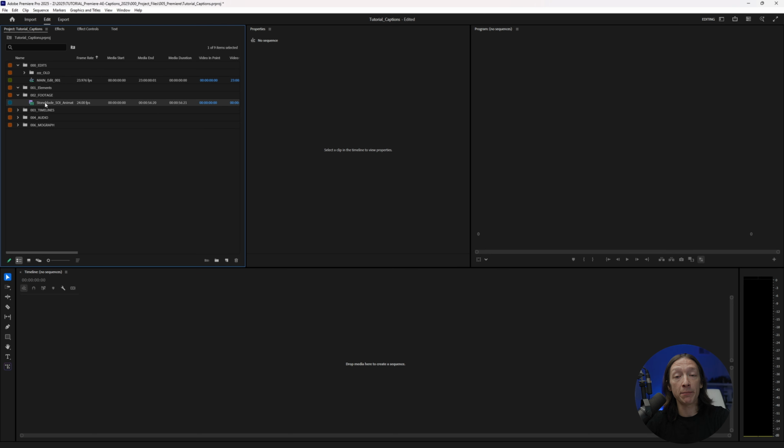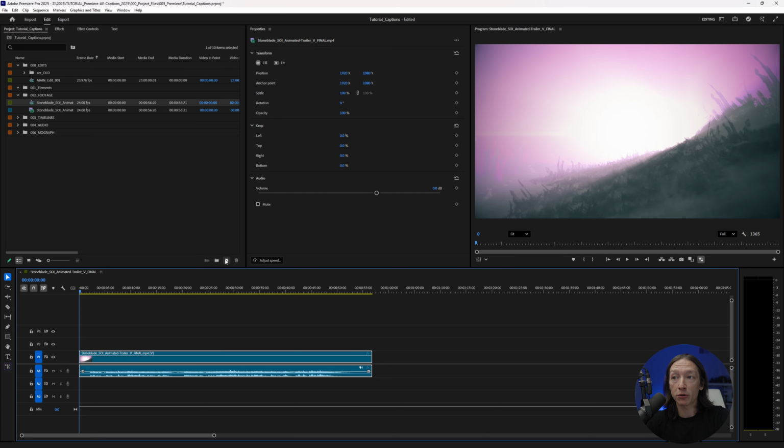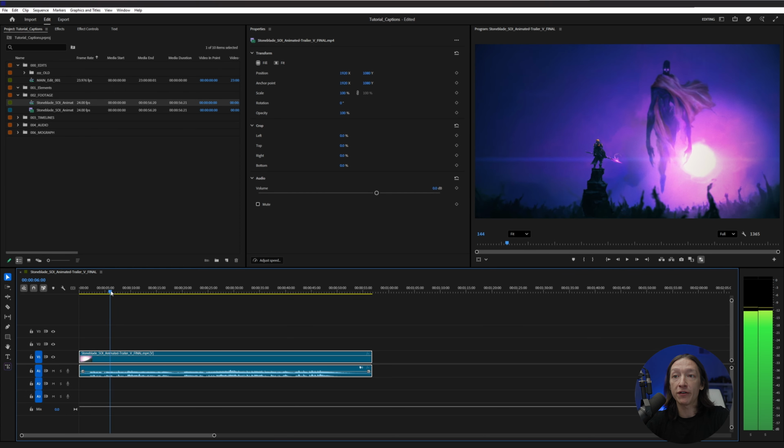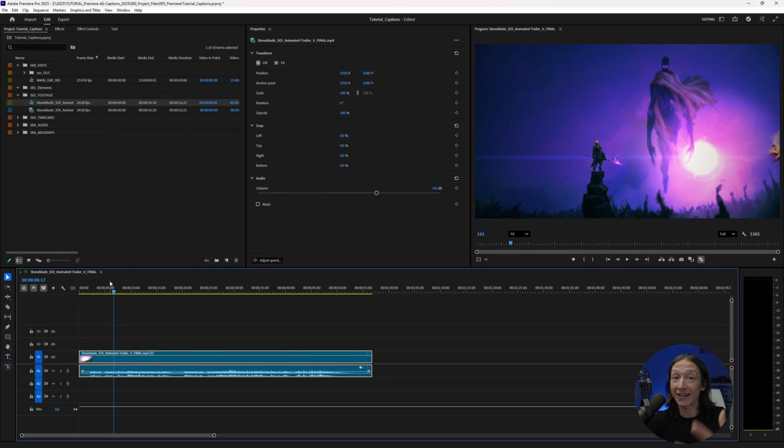We have a clip that I want to transcribe. Let's assume that you already have an edited sequence, but if you don't, let's go ahead and make a new sequence by clicking on our footage and dropping it into the little paper thing there. And now we have a clip that we need to transcribe and add captions to.